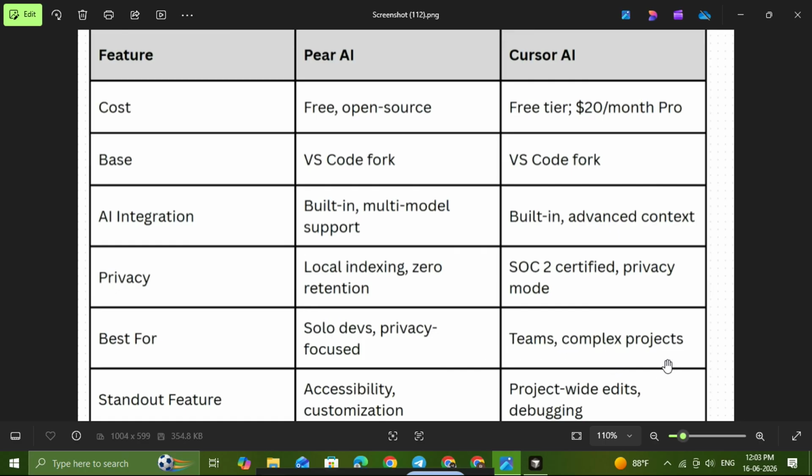If you are a developer who wants affordability, control, and flexibility, Pear AI is probably the better fit. It's especially good if you care about open source tools and want a coding assistant that gives you more privacy and freedom. If you're a professional developer or you work on large complex projects and want the strongest AI assistants available, Cursor is usually the more powerful choice.